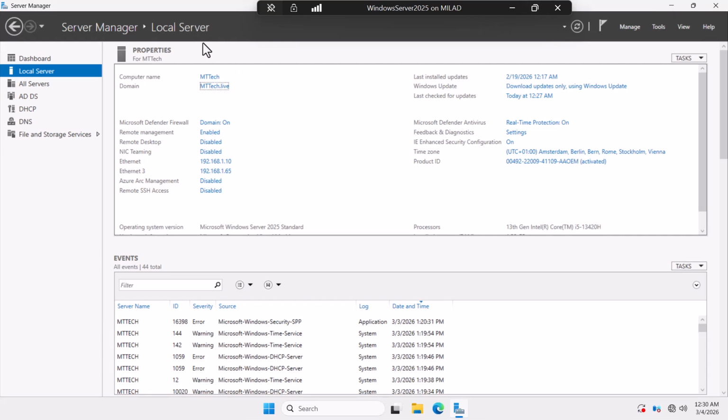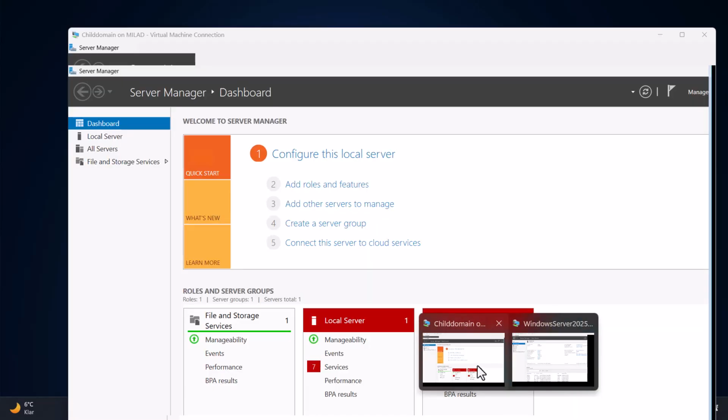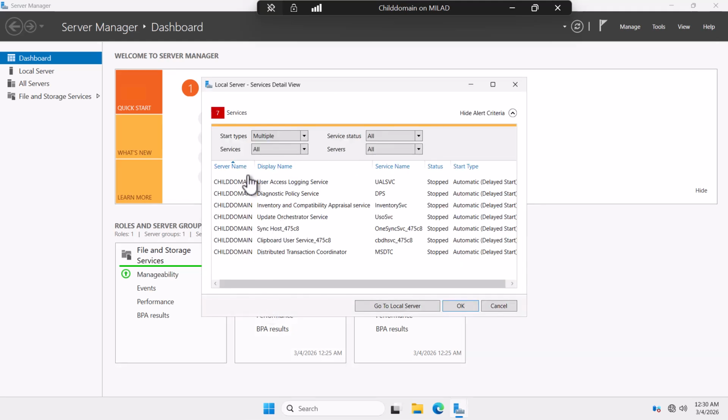So here I have two computers. The first one is the parent domain, which is mttech.live, and the second machine is the child domain. So let me give you a short description here. We have some errors. Actually, they are not errors, but just when a service doesn't start, so we will see such errors. So how to solve this error?